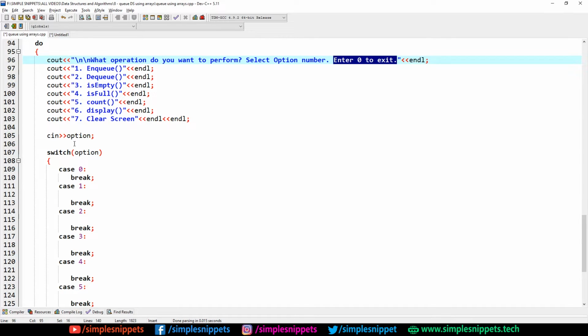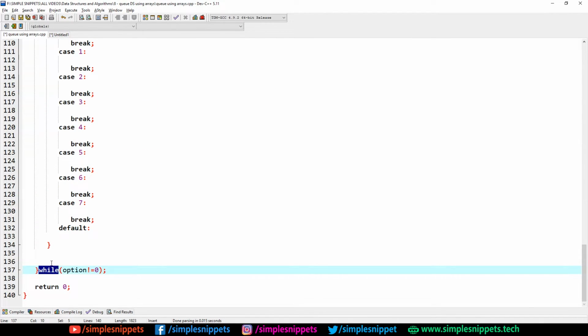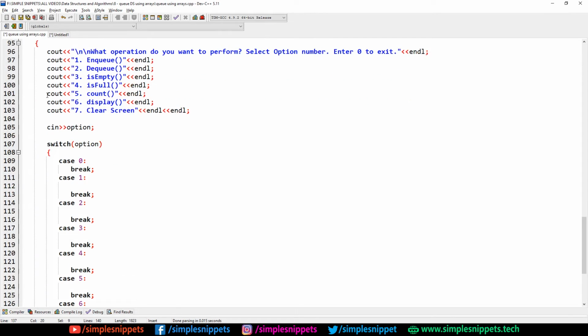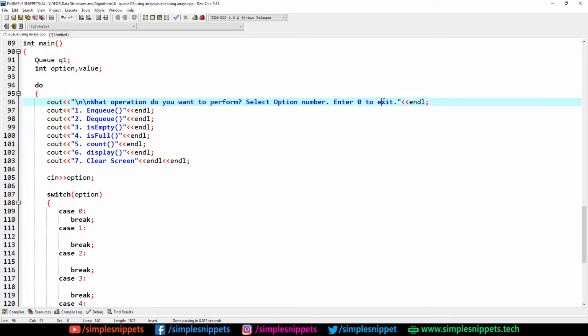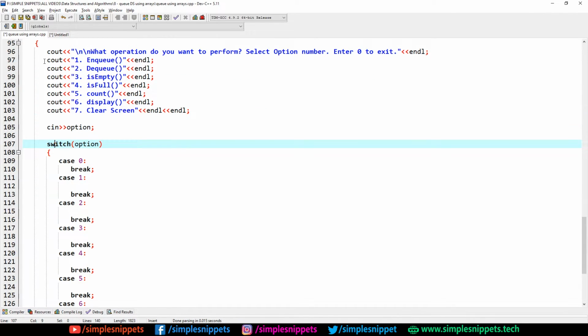So in the switch case, or basically in the do while loop, so in the while condition, what I've said is if option not equal to 0, you keep on executing this do while loop. So this means that this code is going to be executed over and over again until and unless we do not enter 0. So here we are taking that option from the user, so that's why we created this option variable. Now we are passing this option in the switch case for these 7 different operations.